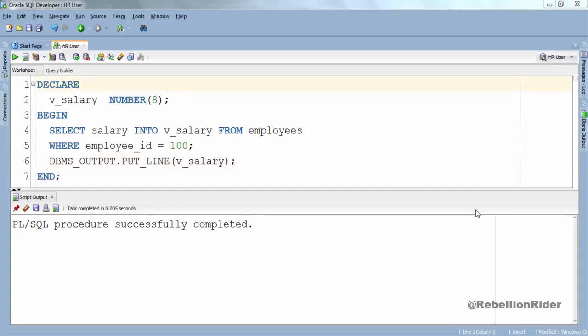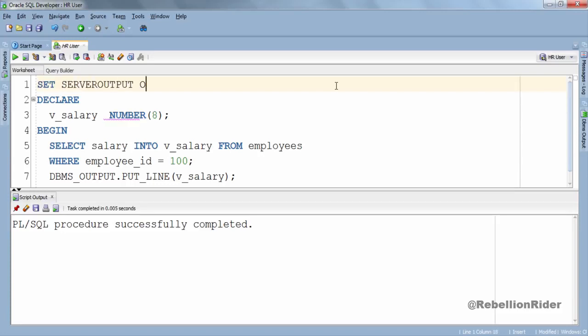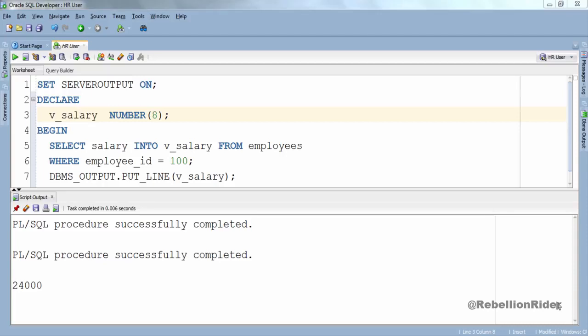Also, we have to enable the server output so that we can see the result written by this dbms_output statement. So let's set the server output on. Now let's execute this anonymous block again. And here is our result. The salary of the employee with employee ID 100 is 24,000. That's a very simple example explaining the concept of initializing a variable by fetching values from a base table, or say using select into statement.